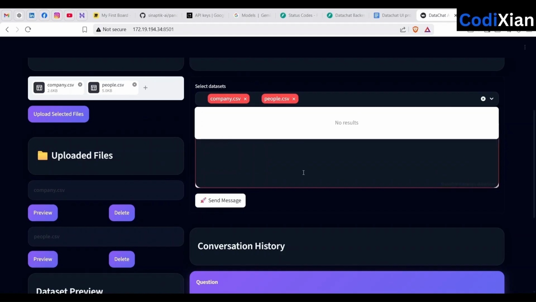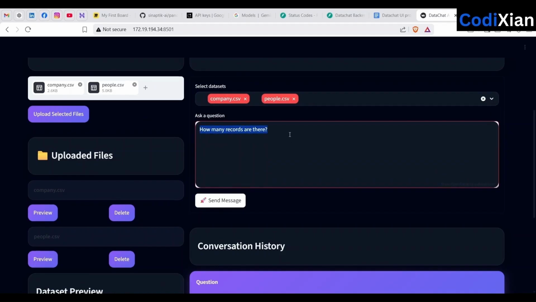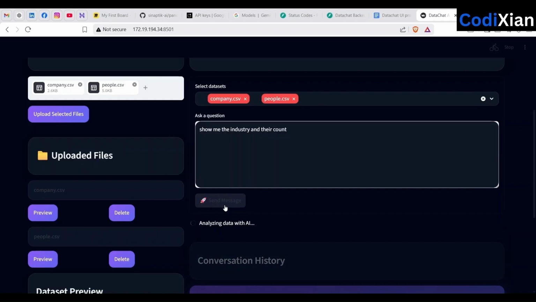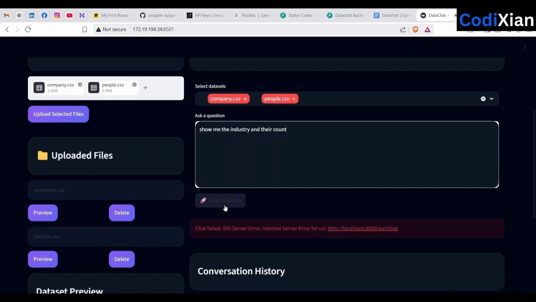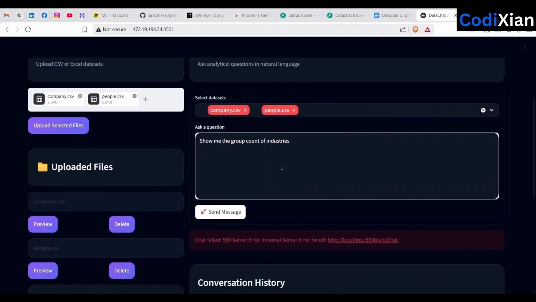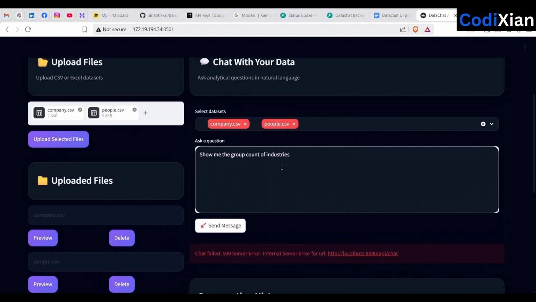Okay, let me ask some questions now related to these files. So I'll select company and people both, and I'll ask, show me the industry and their count. Okay, let's check our terminal for the error message.